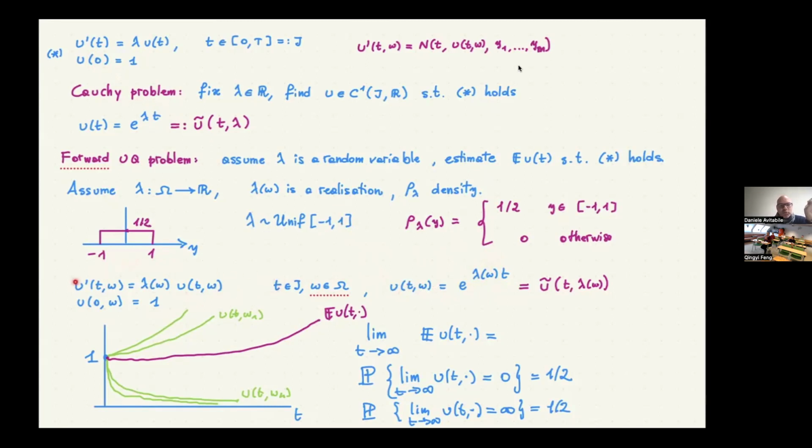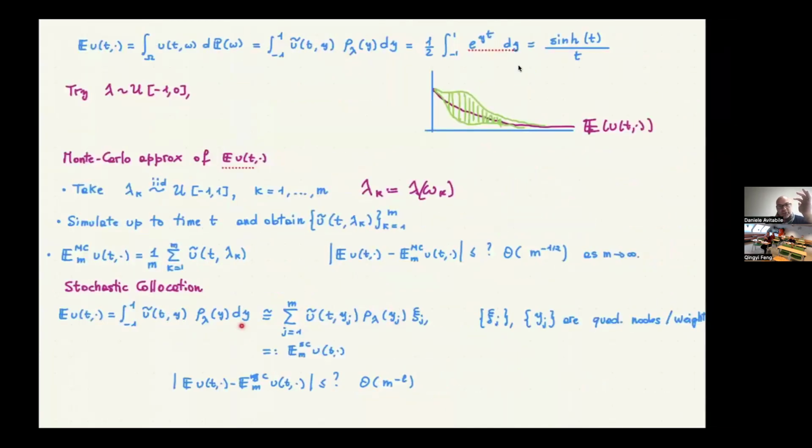For instance, I've swept under the carpet the fact that this is meant to be a solution for almost all omegas, not for all omegas. So you want a solution that satisfies this problem up to sets of measure 0 in the probability P that you're considering. So this type of technicalities that you really need as a building block for whatever method you want to use is part 1 of Francesca's work.